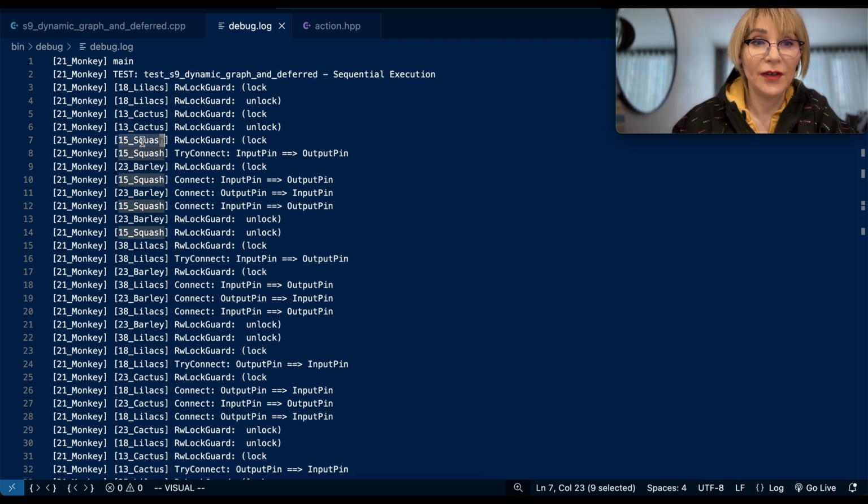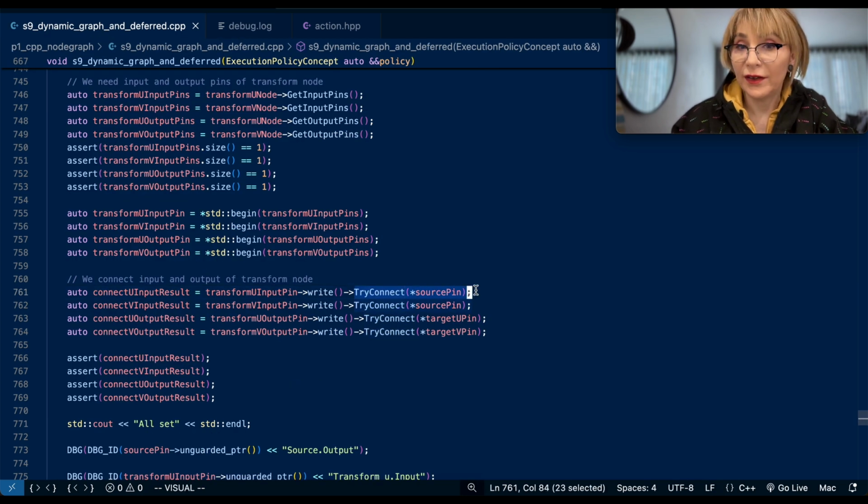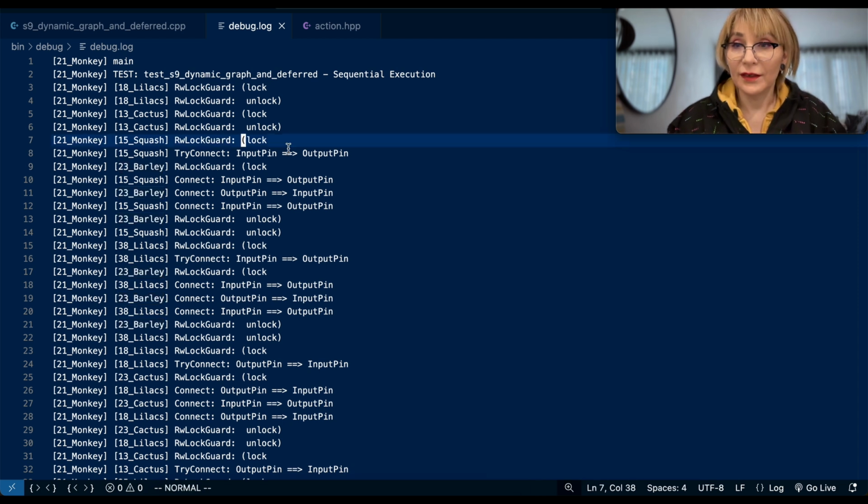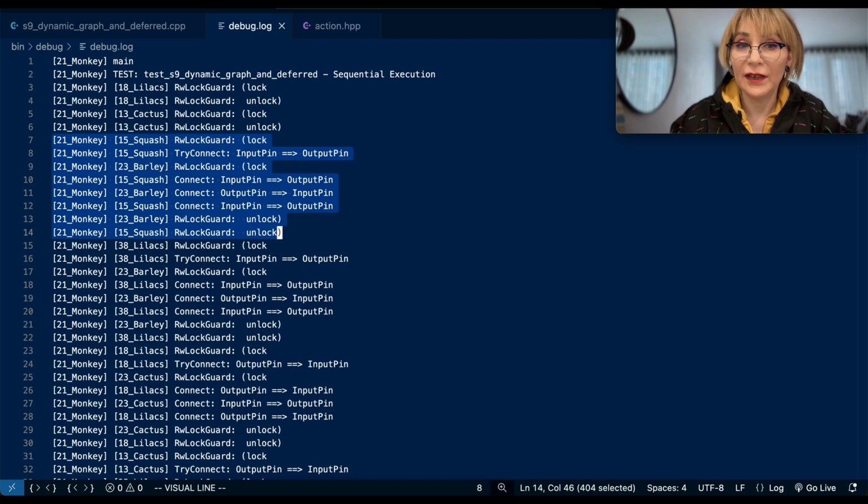Whenever we see 15 squash, it is a transform node U input pin. Then we call try-connect with the source pin. That requires us to acquire another write lock on the source pin. The 23 ballet is the source pin. The cool thing about this lock is that I'm using brackets. If I now match the closing bracket, I will see everything that happened under that lock.